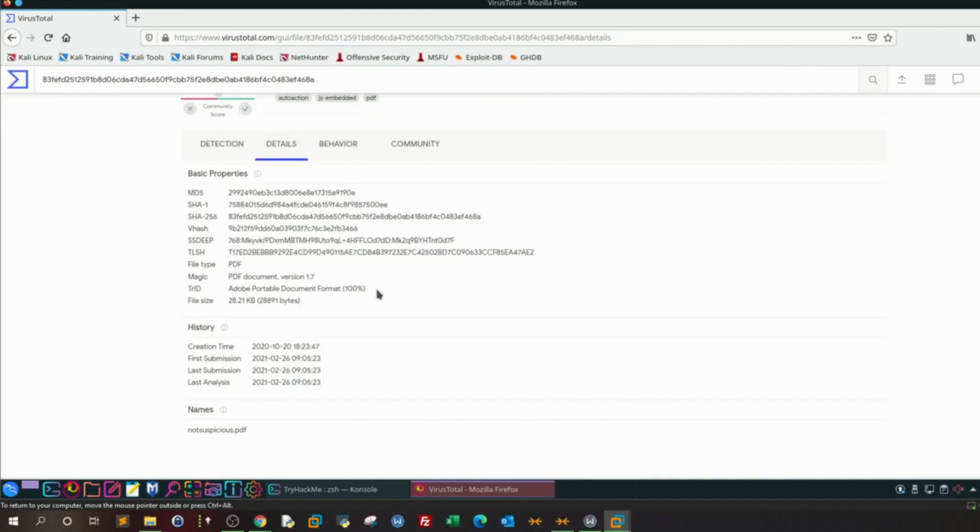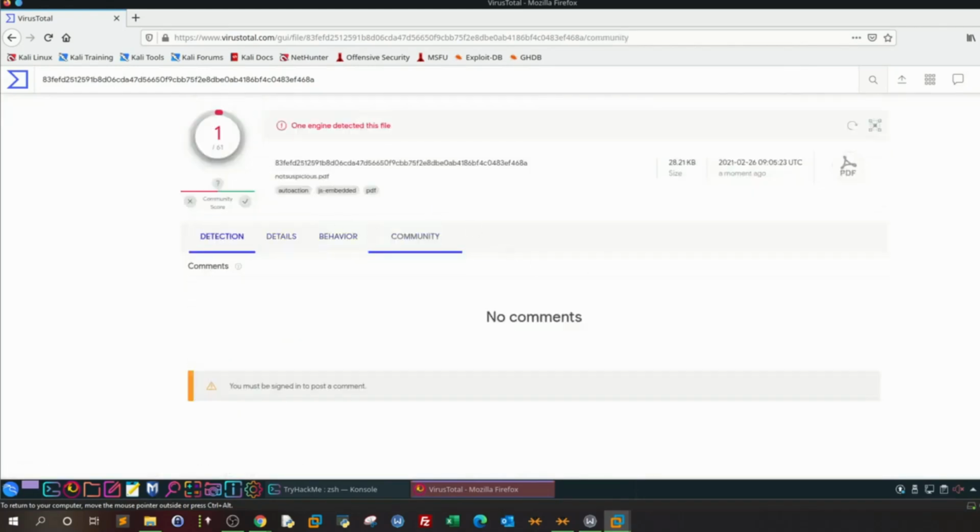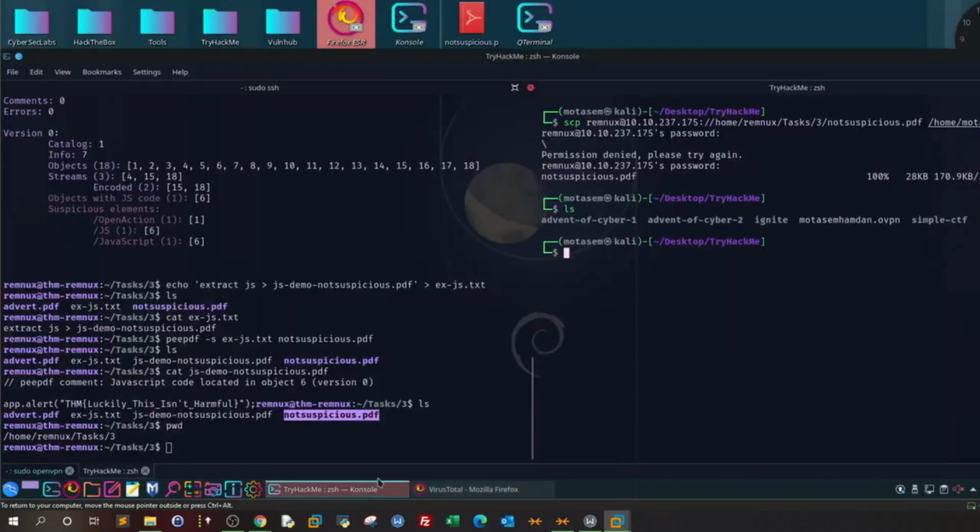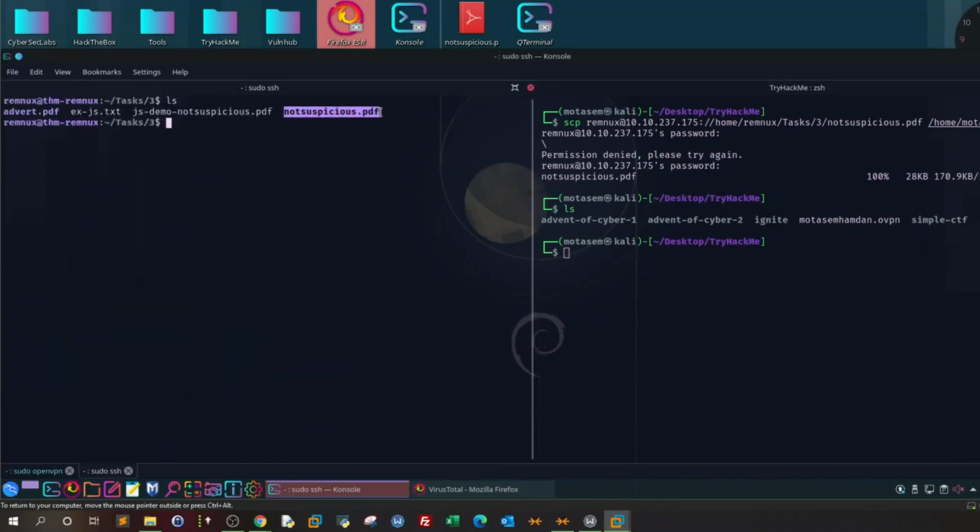Details, community. Let's see if they can. No community participation about this. Anyway, let's get back here. So that's how we analyze PDF files, right? And this is the alternative one, which contains the script. So we have analyzed now the PDF one, which contains an embedded JavaScript.